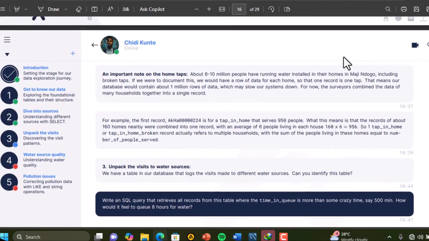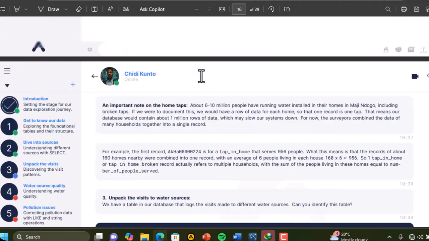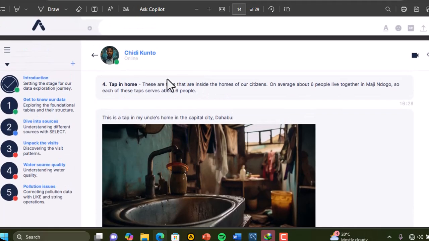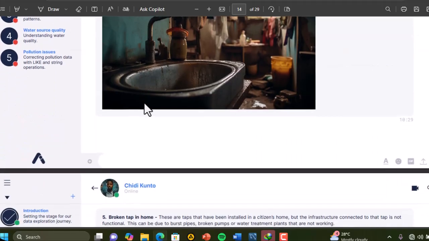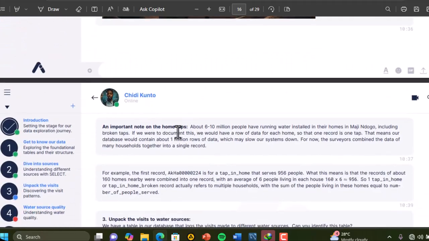Now, an important note on the home taps. You remember they said six people live together in Maji Ndogo for the home taps. Now they are saying that there's an important note on that. About 6 to 10 million people have running water installed in their homes in Maji Ndogo, including broken taps. If we were to document this, we would have a row of water for each home.